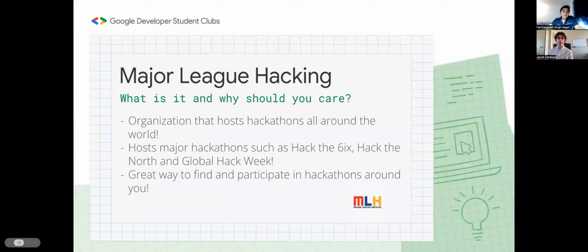Now we'll discuss Major League Hacking. Major League Hacking, or MLH for short, is an organization that hosts hackathons all around the world. Many of those hackathons are online and global, so anyone can participate in them. MLH has hosted some great hackathons such as Hack the Six, Hack the North, and Global Hack Week.